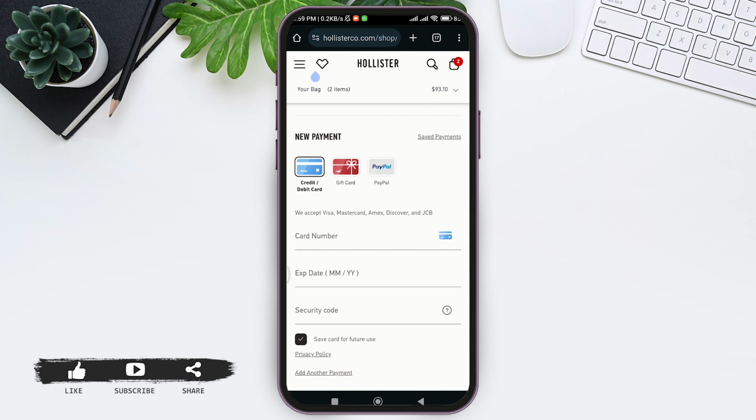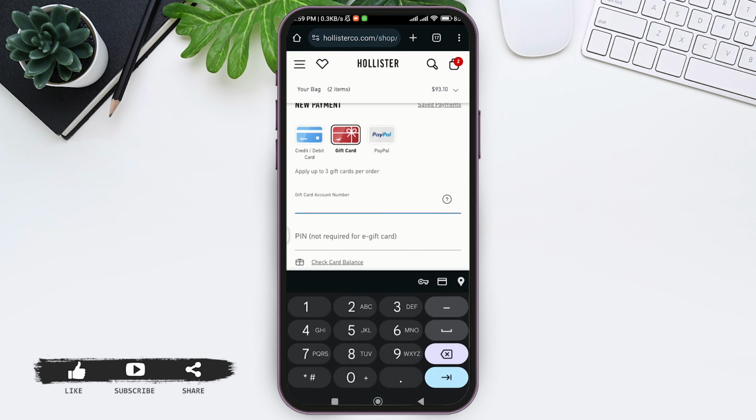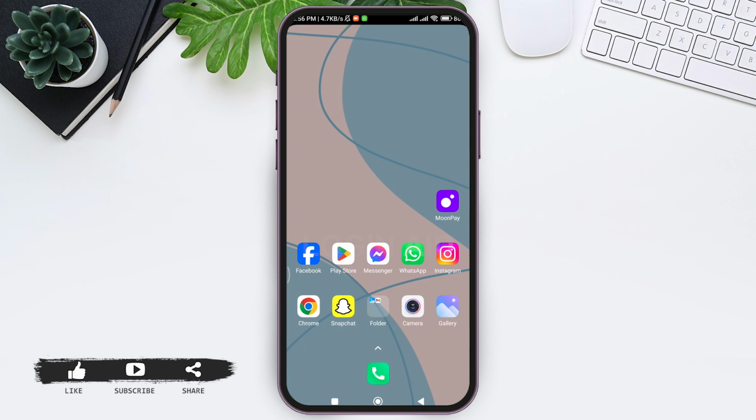Then under that you can see new payment. Tap on gift card at the second. Then here you need to first enter your gift card account number. Then enter the PIN number. If you have e-gift card, then your PIN number is not required. With that, click on Apply Gift Card to order. With this, you'll be able to redeem Hollister Gift Card.